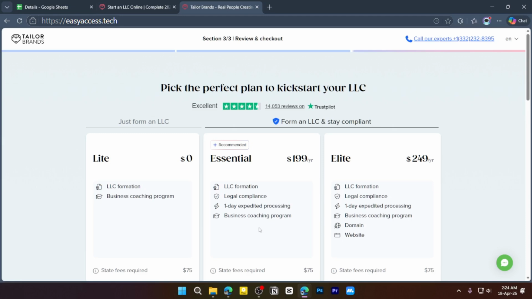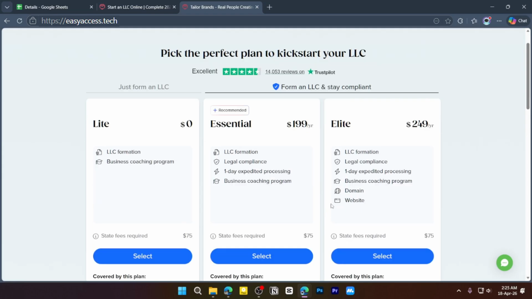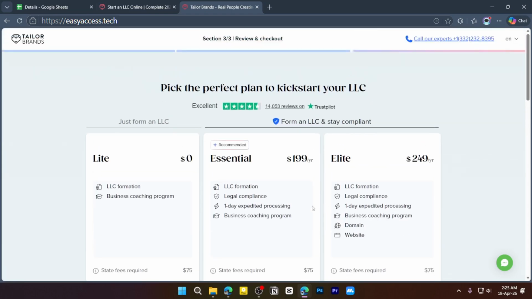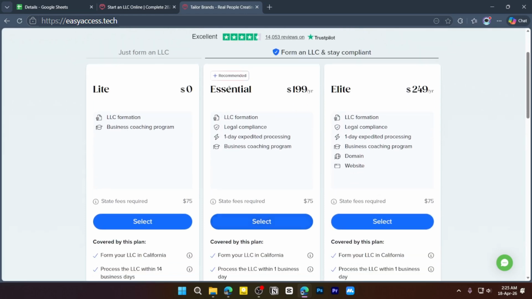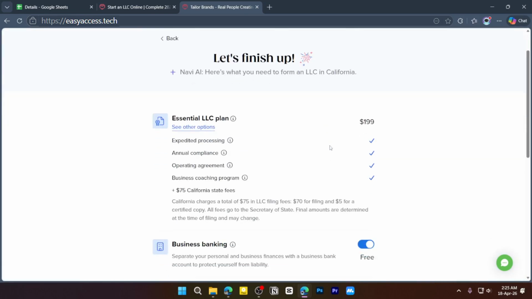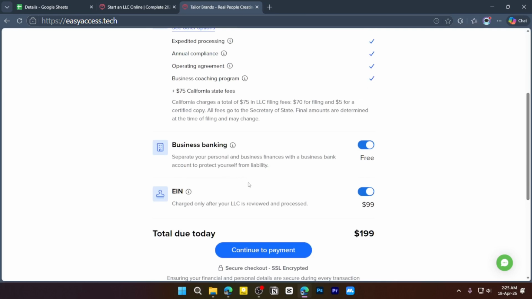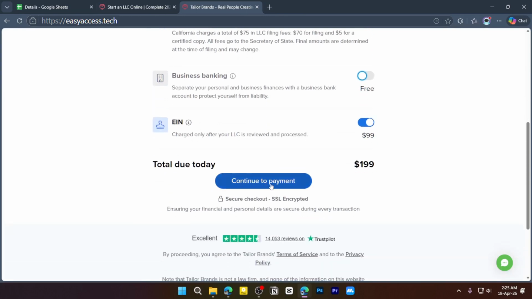All plans include the LLC formation, but the higher plans add faster processing and extra business tools. You can go with the basic plan or choose a higher plan if you want extra features. Now for this video, I am selecting the essential plan. I think this one is the best value for money. So just selecting. Now you can review all of the options which we have selected. So let's say I don't want the business banking option and clicking continue to payment.